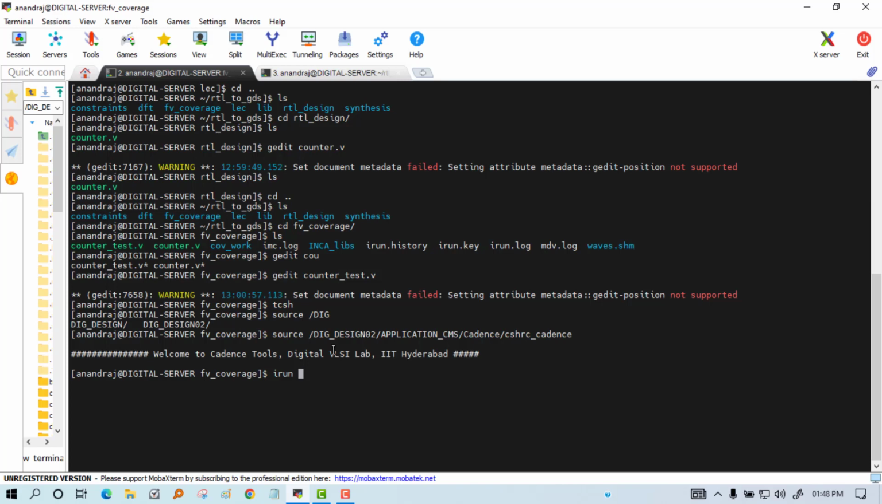There is a command to invoke that tool, let me check. For invoking Incisive or SimVision, you have to write irun, and then give your design, counter.v, and then you have to give the test bench also, counter underscore test bench.